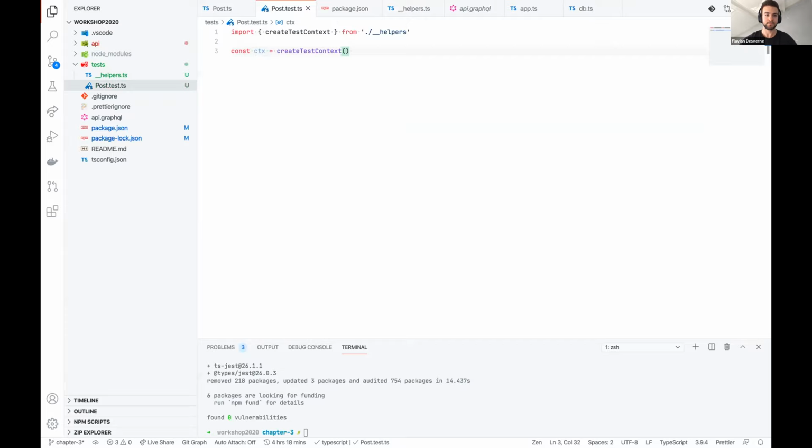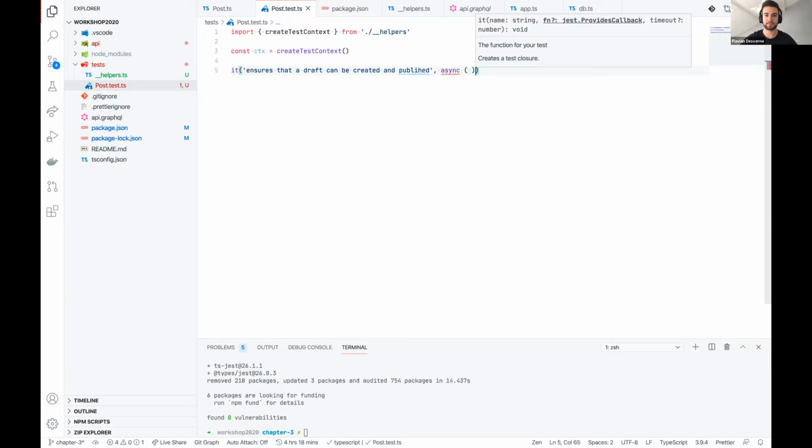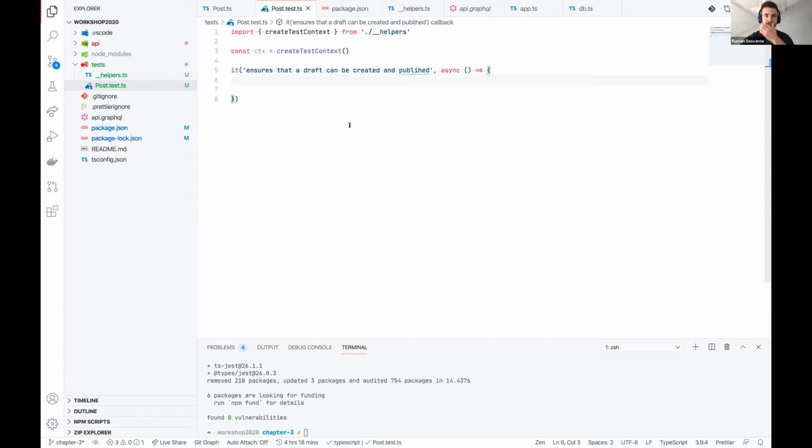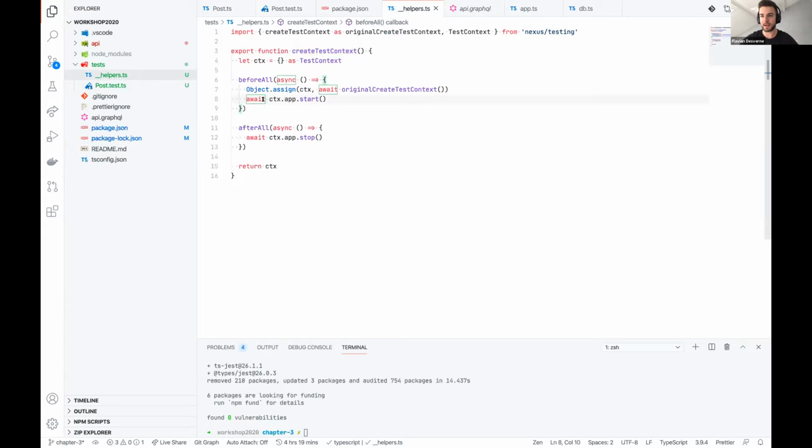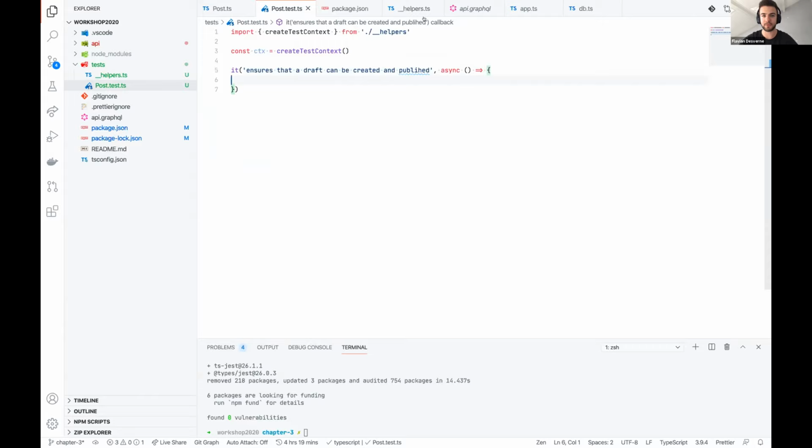what we want to do here, what do we want to test? We want, for instance, to ensure that a draft can be created and published. So let's go ahead and test that. There we go. So in our test, thanks to our test context here, our API is already started. We don't have to do anything for that. The only thing we have to worry about here is sending queries to our API and ensuring that the result is the one we expect. So let's go ahead and write our test or send our first query.